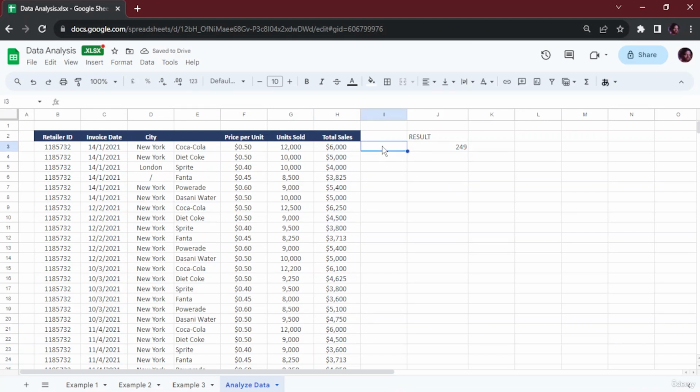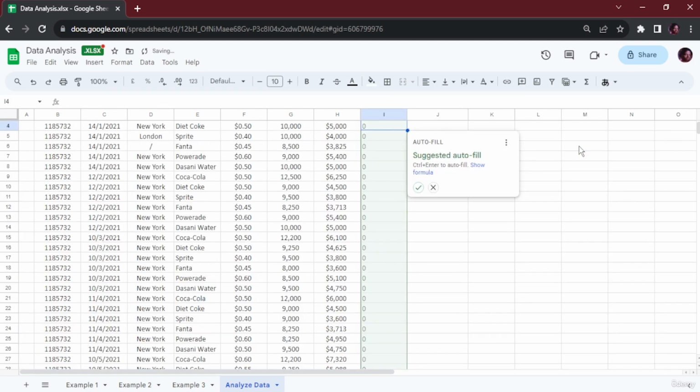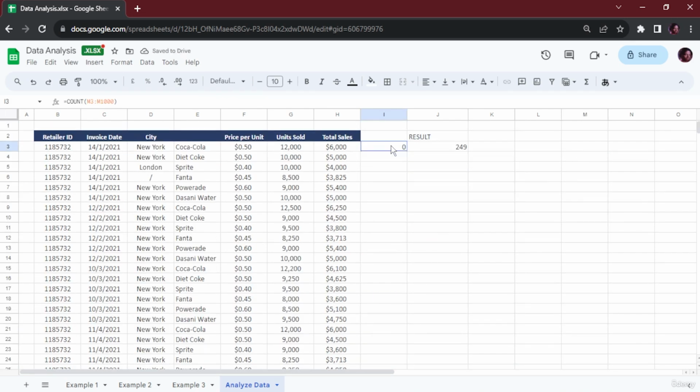Now if I use count over here, I'm going to type in equal count and use this value. Now hit enter. I can see all of them are 0 because there is no data in those specific cells. Now you know how the count function works in Google Sheets. You also use the same process in Microsoft Excel to get the exact amount of result. Now we are done with the count function in Google Sheets.